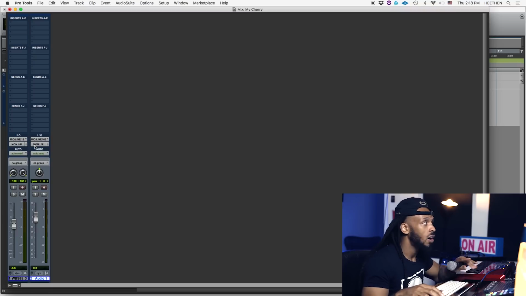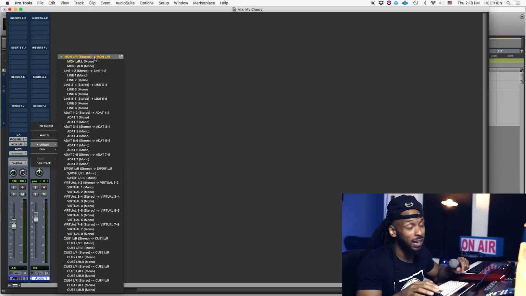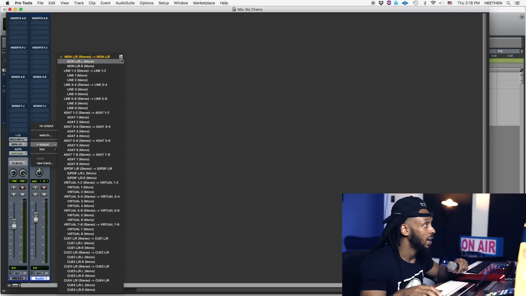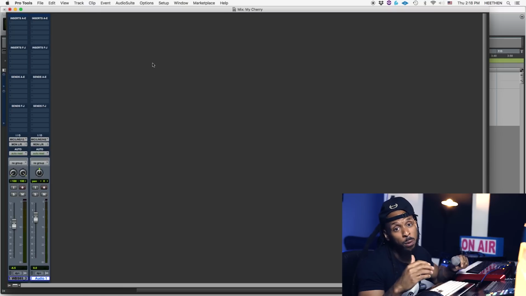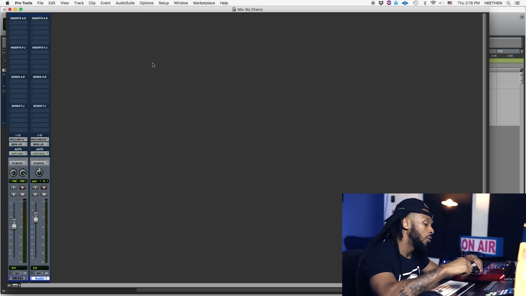The output should automatically default to your main output. If not, just go to the output path selector and choose whatever the main output is. It should have a little speaker icon next to it if that is your actual main physical output, so that you can hear it, okay? You won't be able to record if you don't have an actual active input and output already assigned on the track. So I'm going to go ahead and start to record.